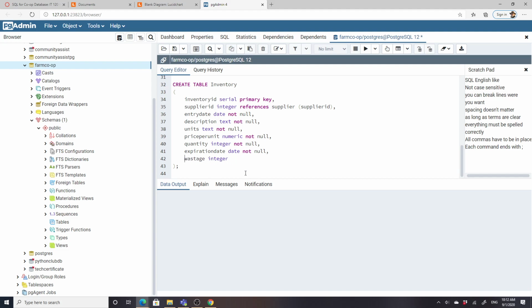All right. So the thing about this that I wanted to show you is just some other field types. So we have the integer. So that's for the supplier ID. I've shown you those before. Entry date is just a date. Text and text for units. Price per unit is numeric.